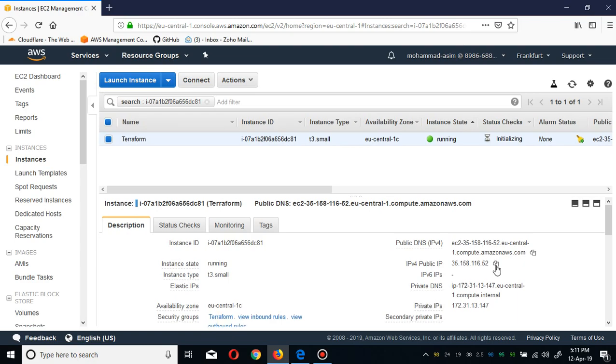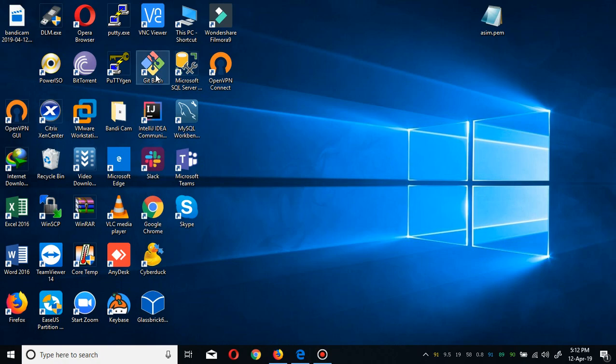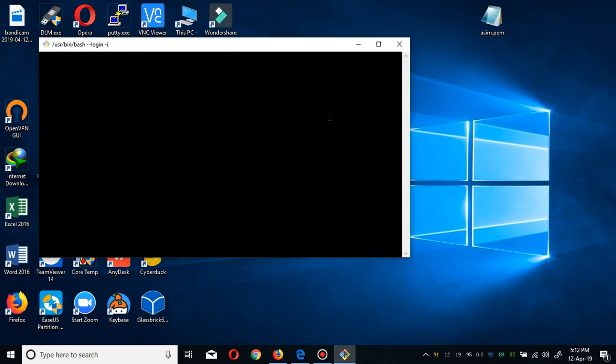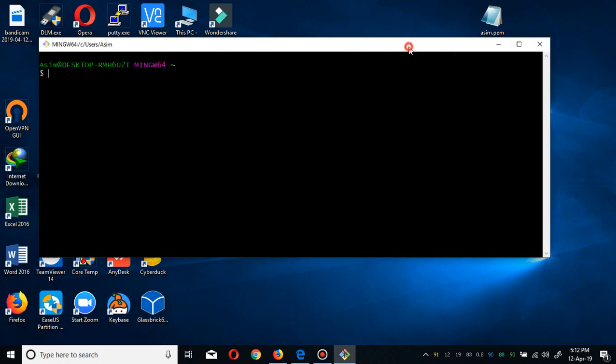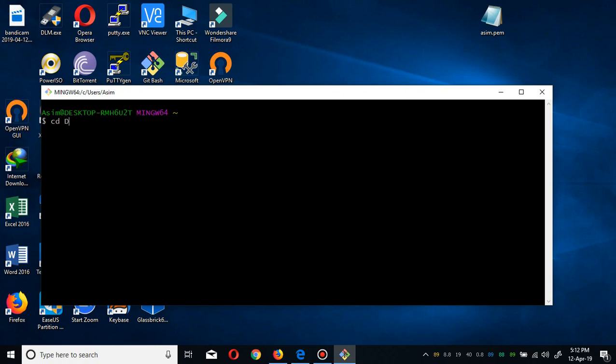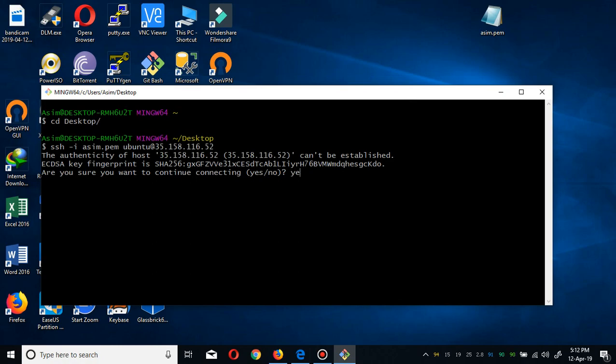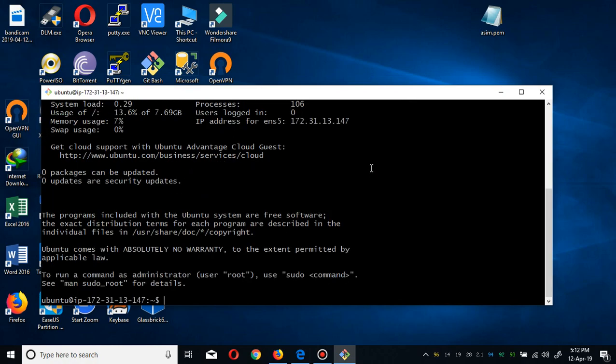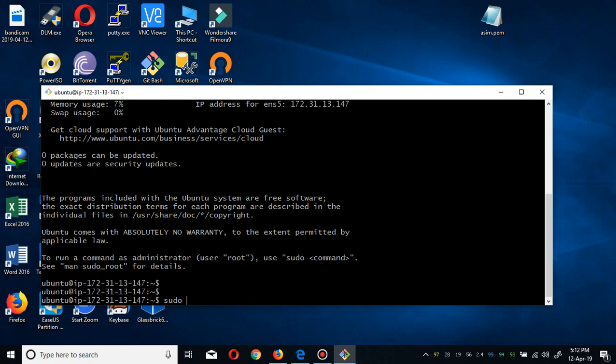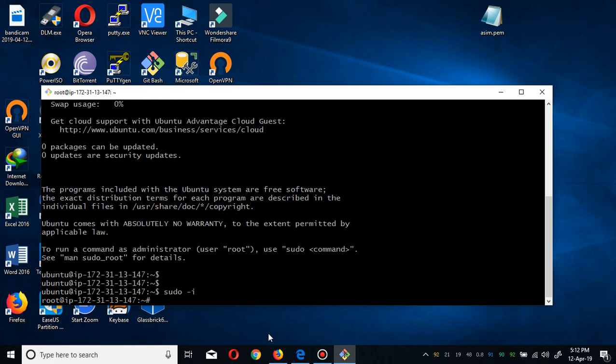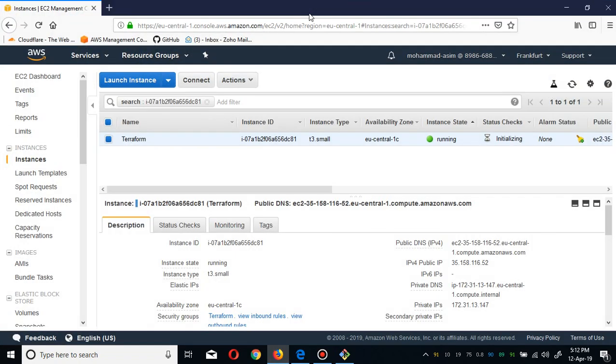I'm telling you all this from the scratch. So I'm going to SSH into this particular EC2 instance. Let's cd to the desktop and ssh -i Asim and Ubuntu. Okay, so I'm in. What you have to simply do is go to the HashiCorp website, and let me show you that as well.